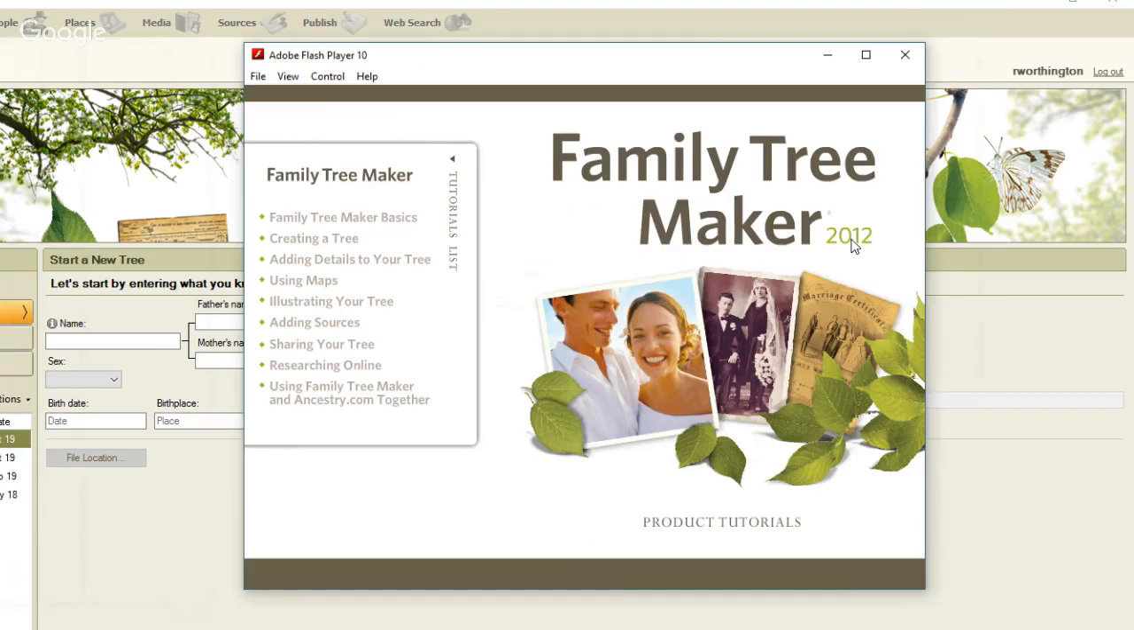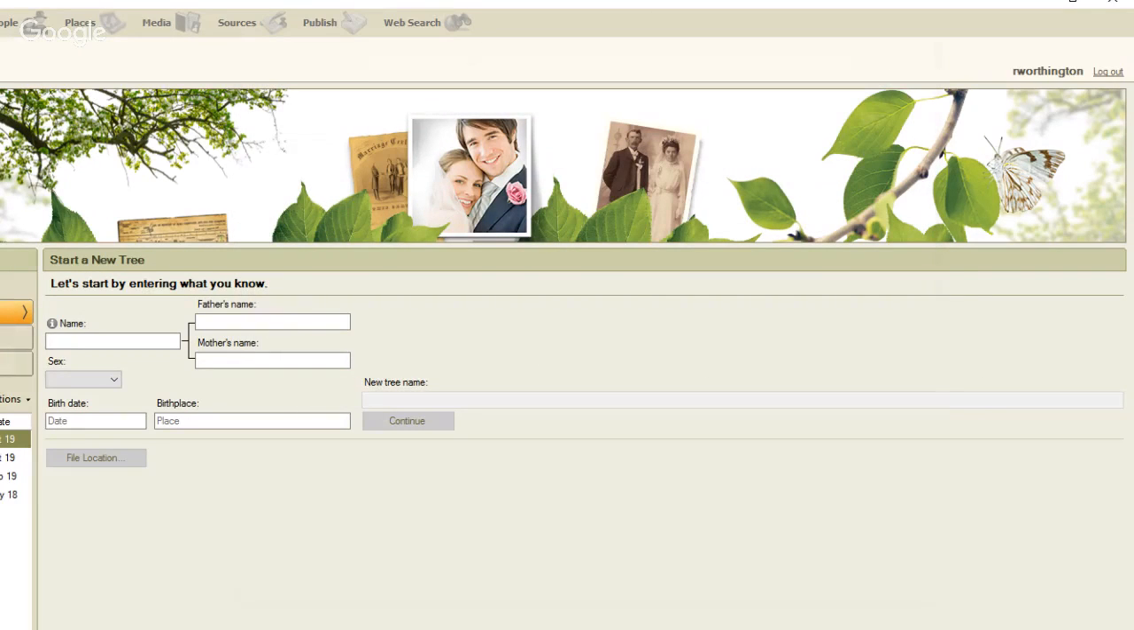Now it says 2012, but the content of the video between the two versions is no different. The difference between the two versions is more detailed than the level of videos that are here. So you have videos using maps, illustrating your tree, adding sources, sharing your tree. All of these are items that are in video format in the help menu.